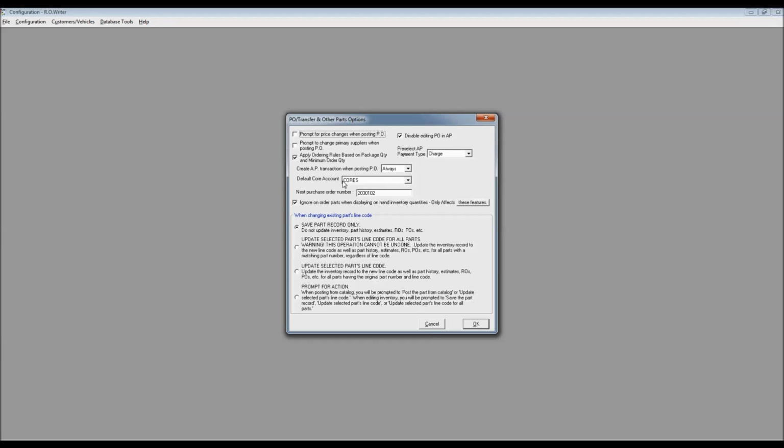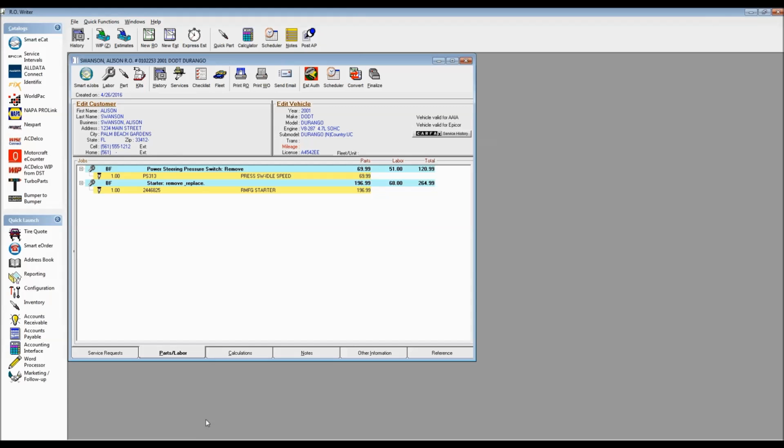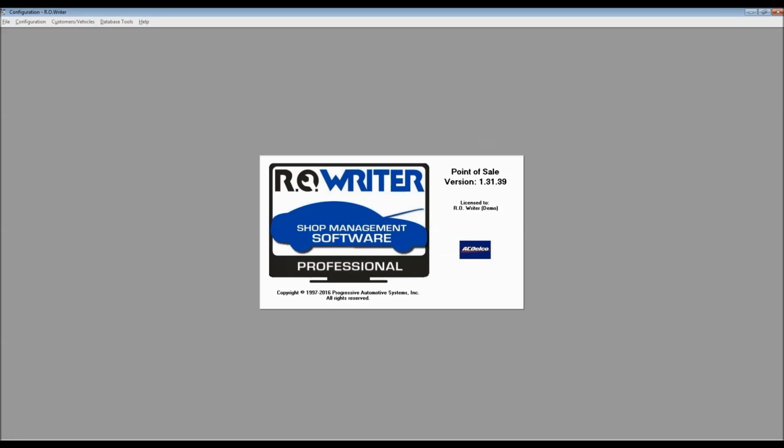Then down here where it says default core account, again it says cores, which would seem redundant. But as we're looking at something like a detail of expenses by account report, every time we post a part with a core, it's going to create a line item entry in my core account so I can see through accounts payable what my potential outstanding core balance might be. So again, the last place in configuration, underneath the configuration header down to parts, and then PO, transfer, and other parts options. We did make a behavioral change as far as requiring that we enter that invoice number before we finalize a transaction.